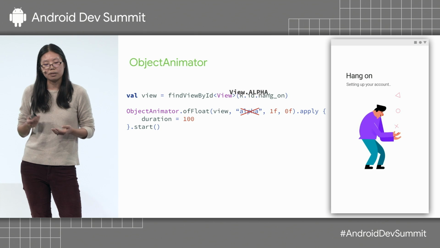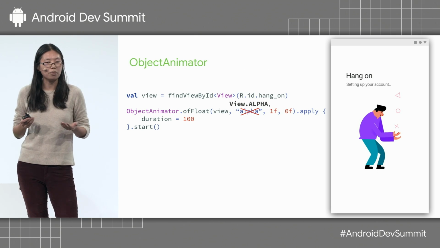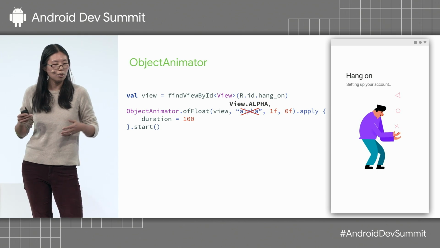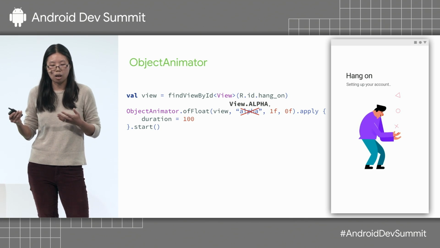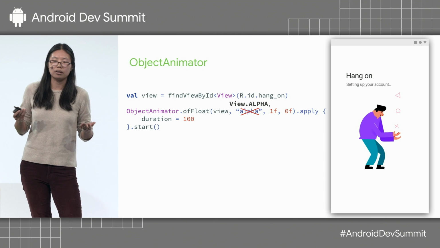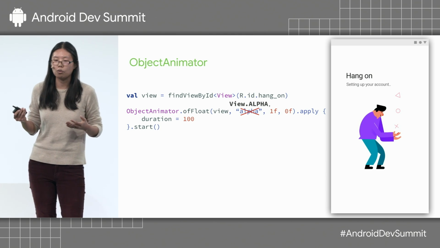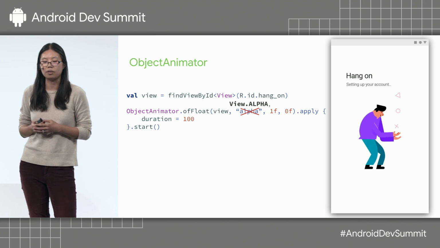What we recommend instead is using this View.ALPHA property object. It is introduced in API 14, along with a bunch of other property objects for other view properties. What happens in this View.ALPHA is that whenever the animation value gets updated, the set value will be called. And then from there, the setAlpha will be called on the view. So that's one level of indirection, much more efficient than reflection.